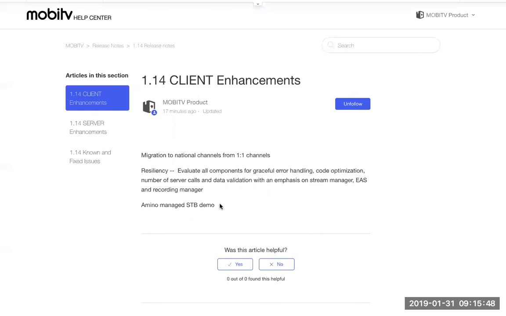You'll also notice that there's the Amino Managed Set-Top Box demo here. I'm not going to call this full support, just because what we did is we worked pretty closely with Amino to make sure that we could support an implementation that shows roughly what the experience would look like for people who are interested in the Amino Managed Set-Top Box.